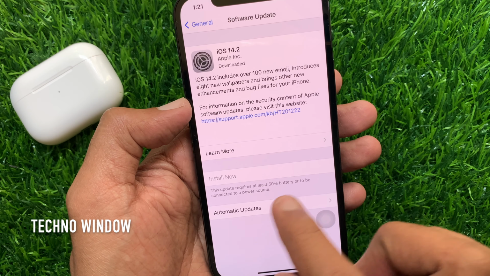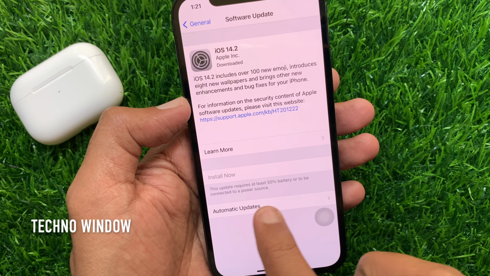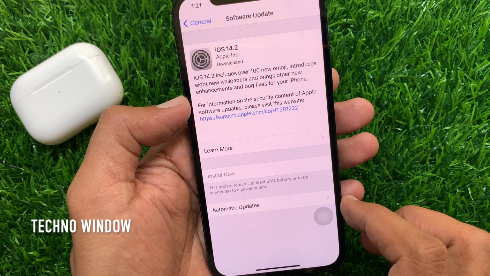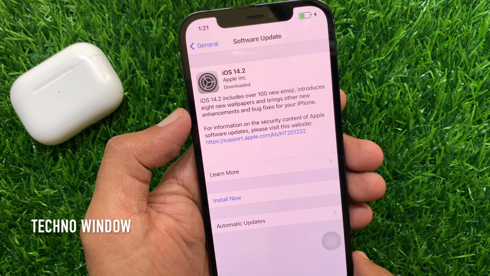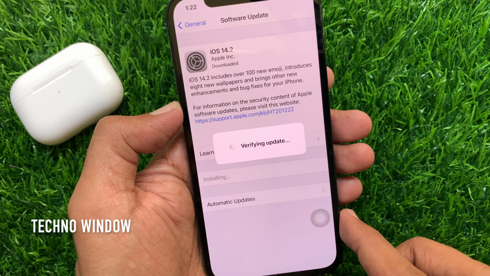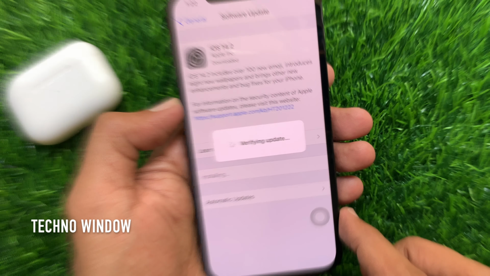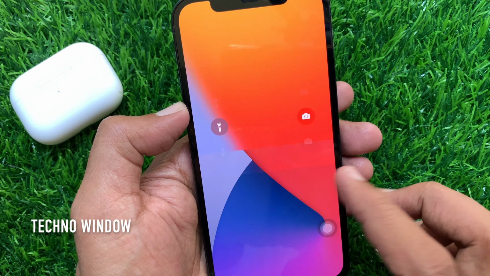If the Install button is not working, it's because the update requires at least 50% battery or to be connected to a power source. So plug in a power source and tap Install Now. It will take some time to install the new updates. That's it. Your iPhone has been updated to iOS 14.2.